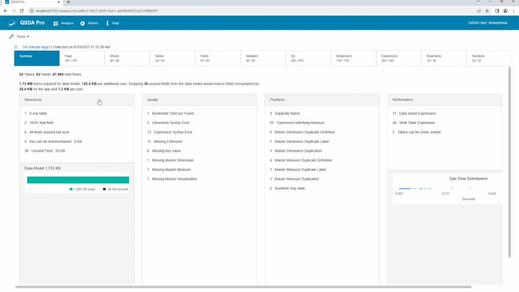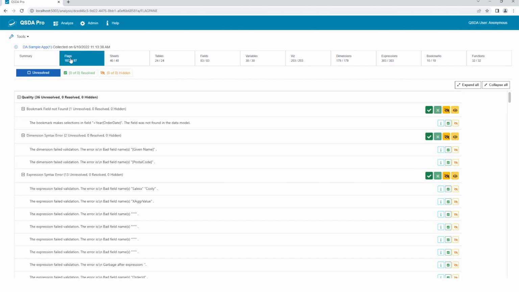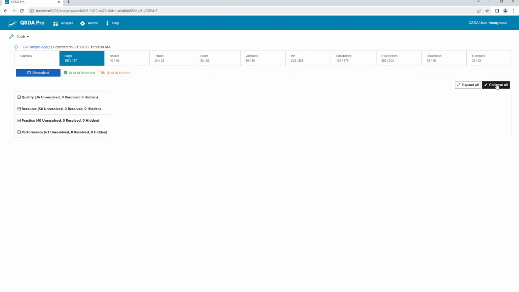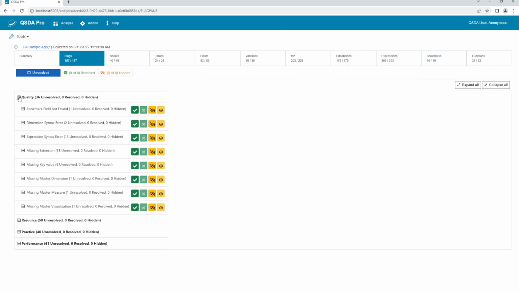Flags are divided into 4 categories: resources, quality, practices, and performance. On the summary page, the various flags that have been detected or raised in your application are shown, along with a count of flags. You can also go to the flags page and work directly with a detailed view of the flags. This view is expandable and collapsible. Let's collapse it, and let's start by expanding the quality area.